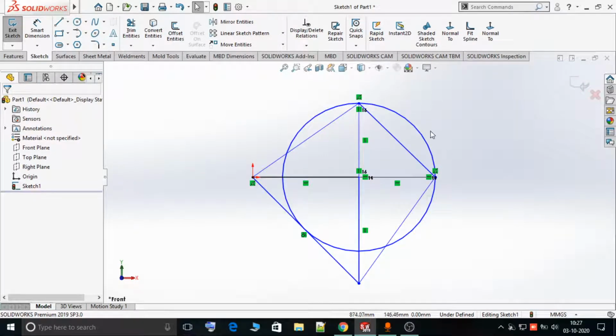In this video tutorial, we are going to understand the display and delete relation option, add relation option and fully defined sketch option in SolidWorks 2020. Now let's start with the display and delete relations options. For demo purposes, I have drawn this type of sketch. This is a general randomly drawn sketch. Now in this sketch, you can see the different possible options over here.